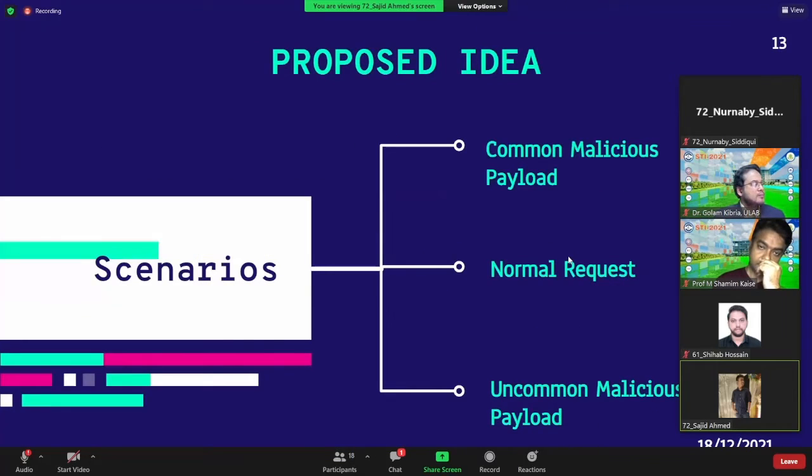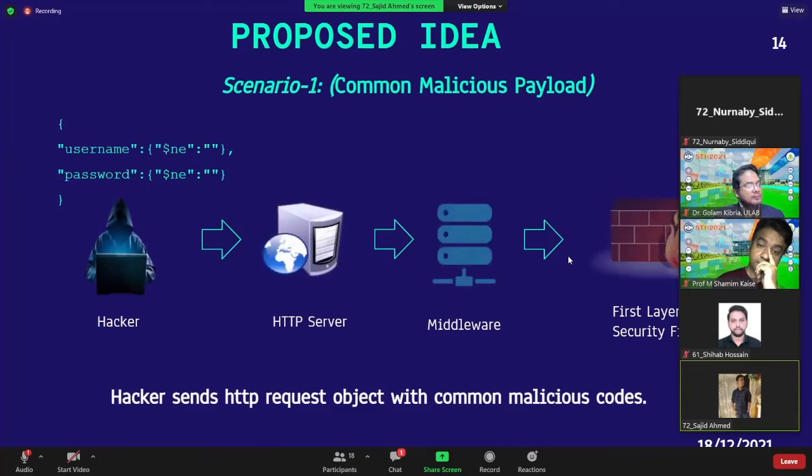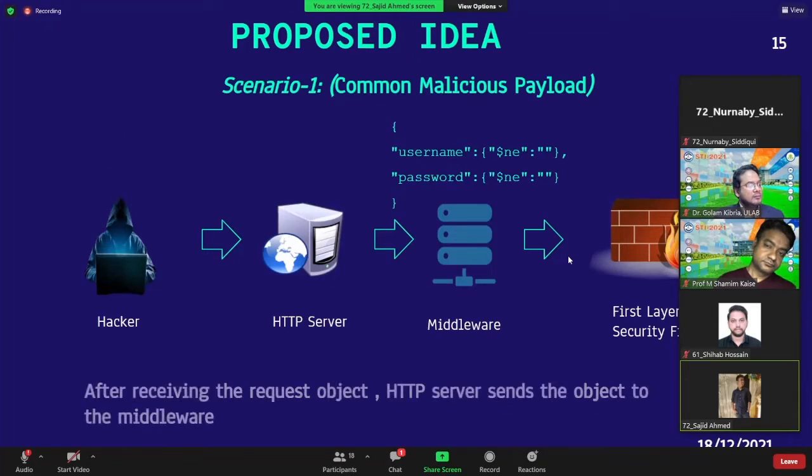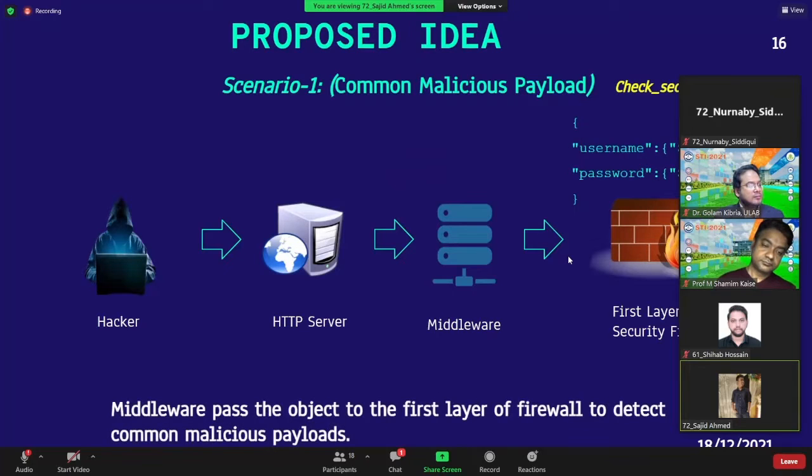Now we'll understand the architecture a little more deeply. We'll see three scenarios to understand the architecture. In scenario 1, when the hacker sends common malicious codes to the target server with the request object, the HTTP server sends it to the middleware, and the middleware passes it to the first layer of the security firewall. As it contains a common malicious payload, the request object will be blocked and will not execute further.